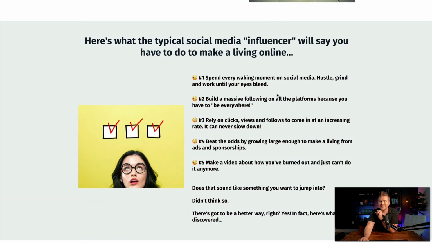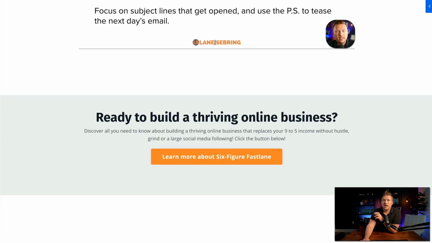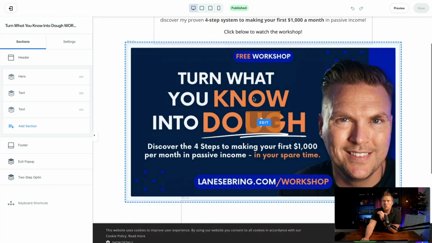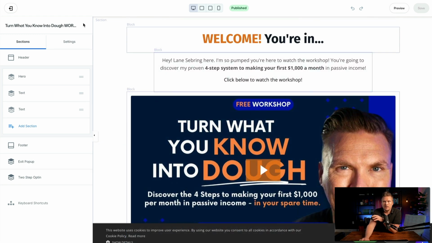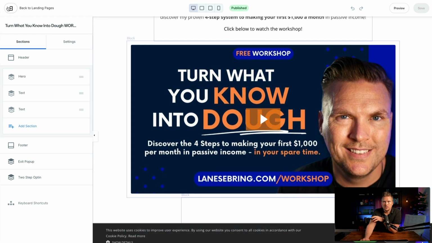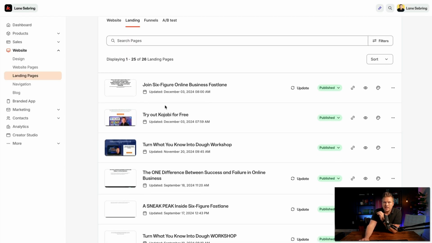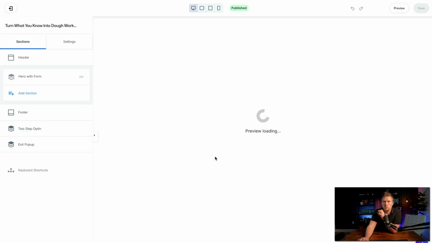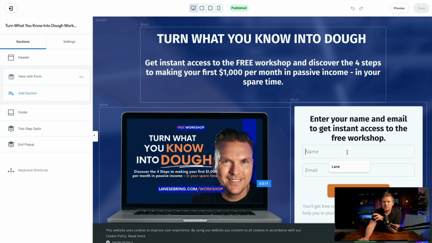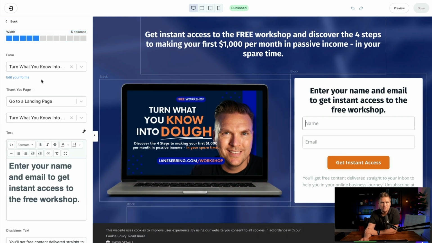So this is as simple as possible. I didn't even go into Kajabi and set up a funnel. It is literally just a few steps. So when they are on that other page, let me go back to where we started, because I want you to see exactly how this is put together. So inside of the Turn What You Know Into Dough workshop, this is the registration page. This right here is connected to a form.